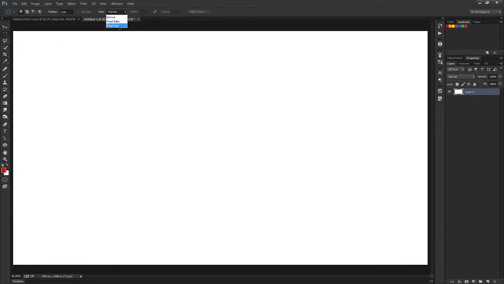I'm going to switch over to my Rectangular Marquee tool, and I'm going to set the style from Normal to Fixed Size. Right now I have a width of 1920, because that is the width of my document, and I have the height set to 154.